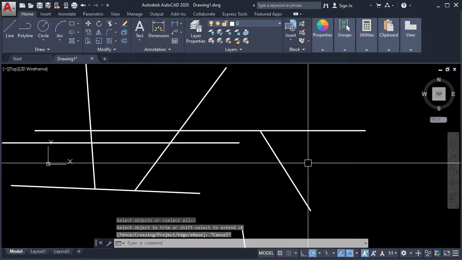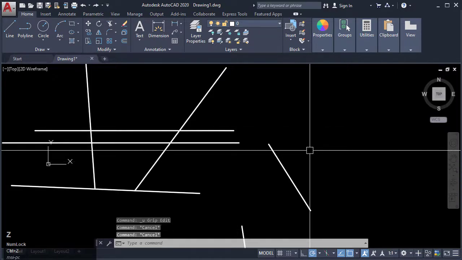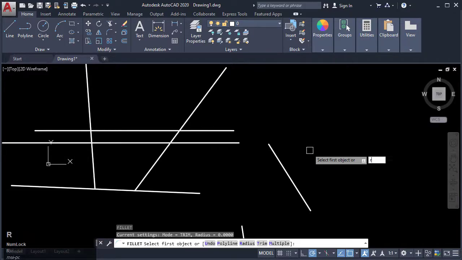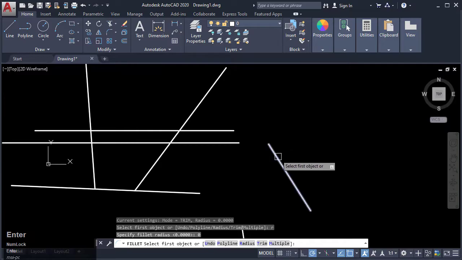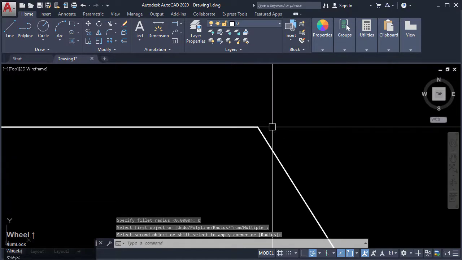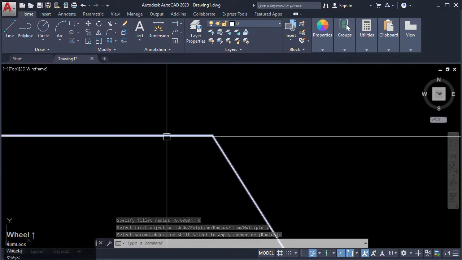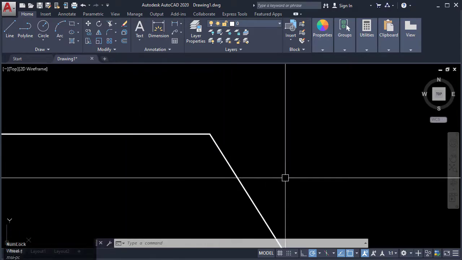Okay, so a shorter way to do that, let's do some Control Z, is to use fillet. So F, enter, R, enter, but instead of typing in a radius value, I'm going to type in 0, then enter. Now if I try now to fillet, you will notice that it will meet up into a corner. Since our radius for our fillet is 0, it will not generate a curve towards our corner.